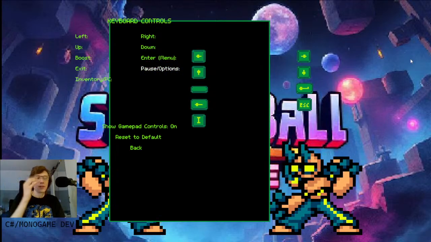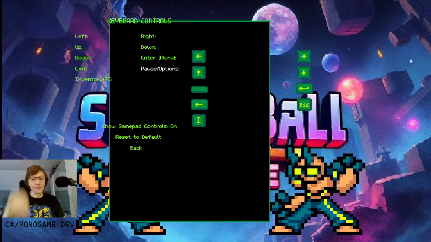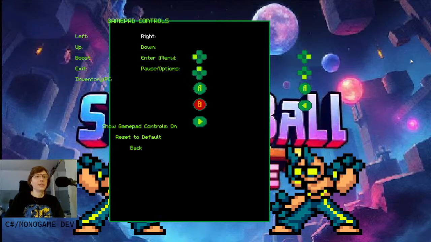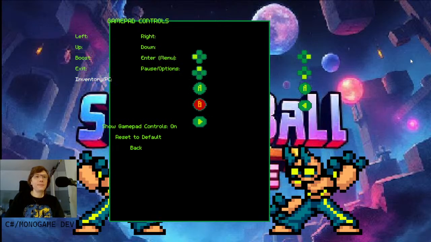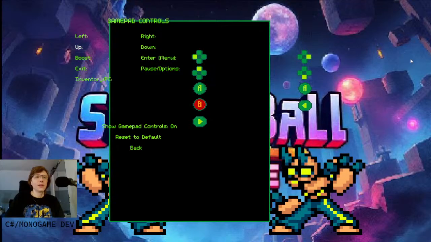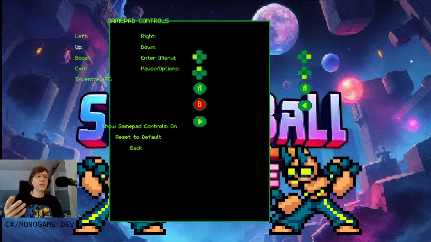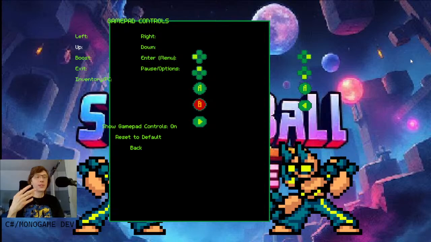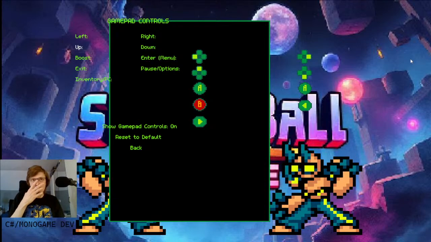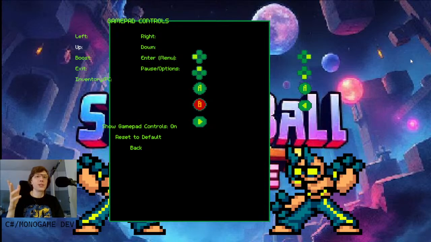But the controls on the right are not aligned. And if we go back, same for the gamepad. So there's a couple different things that we want to do. We probably want to adjust the text first, and then after we adjust the text, then we'll adjust these sprites.